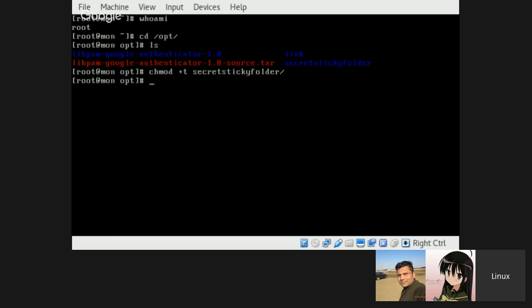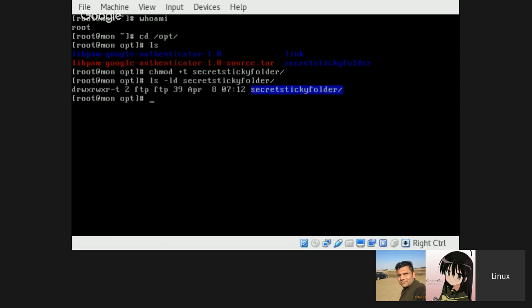And now, if we run ls -ld of secret folder, you will see a small t here. This means that the sticky bit has been set. Okay. And now let's see what will happen.